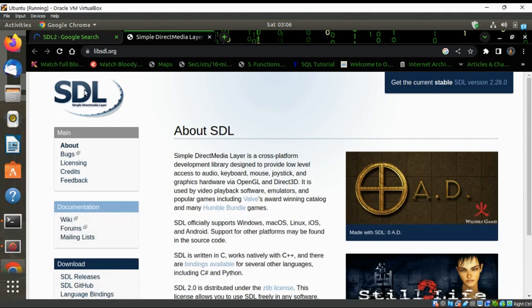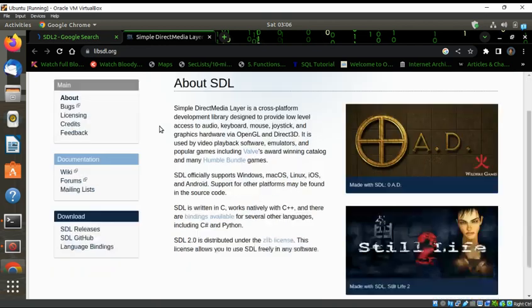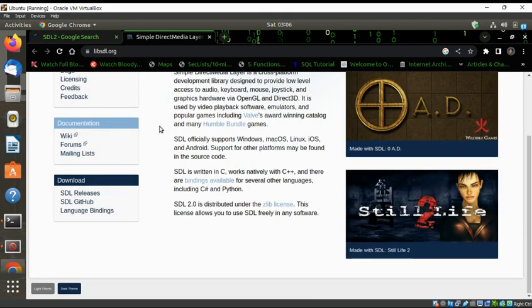So this is actually the framework. It is not actually a framework, it's more like a platform, or a development library. What it does is give us low-level access to the audio, keyboard, mouse, joystick, and graphics hardware via the OpenGL or Direct3D hardware in our device. Right here, you can start learning whatever you want to learn. To download, you can either go to GitHub or SDL releases.